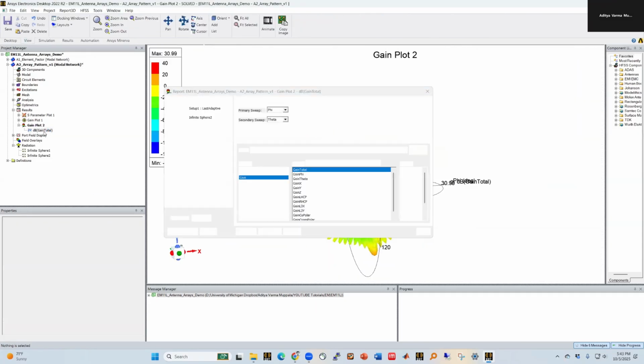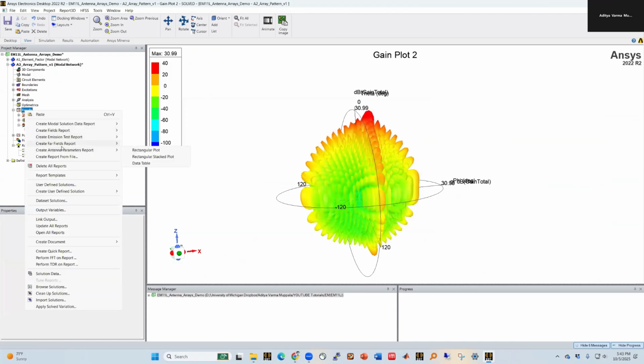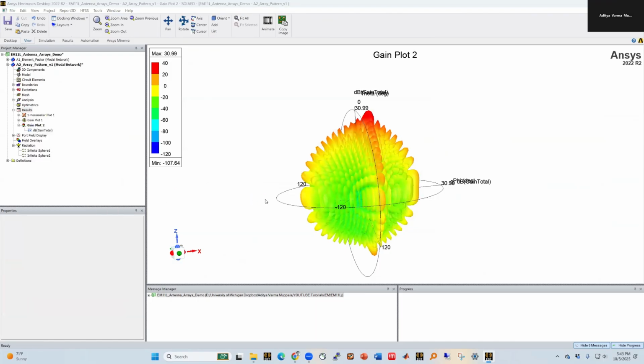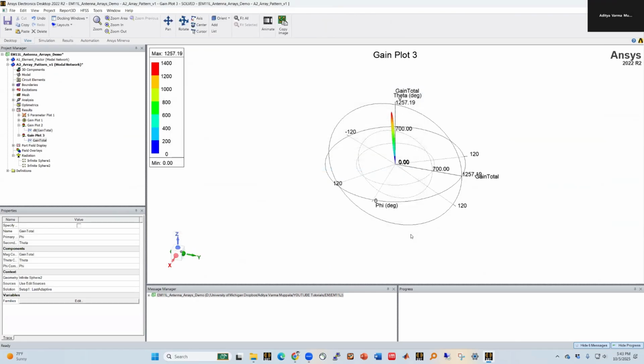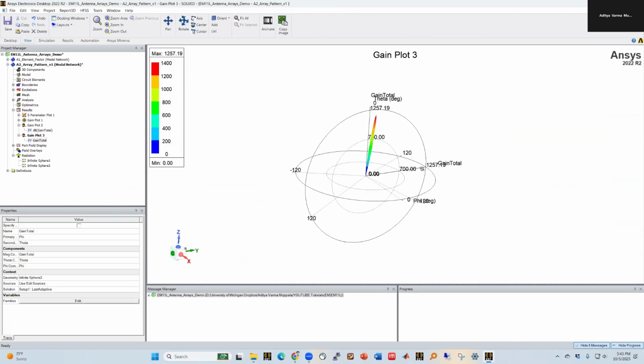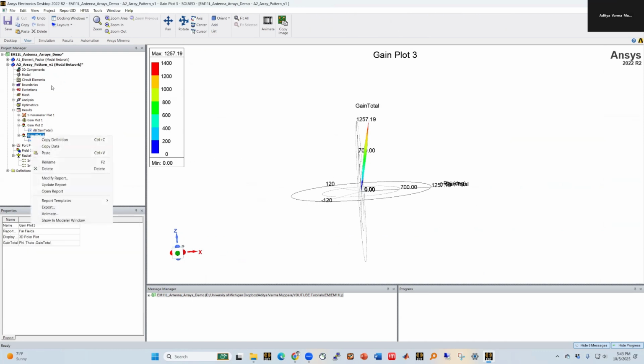So I can also change, if you don't want to look at it in dB, if you want to look at a nice looking beam, you can go back to 3D polar plot and then just plot the gain without dB. You go back to new report. And now it looks like an actual beam, right? You can hardly see the side lobes, so maybe that's not really that useful.